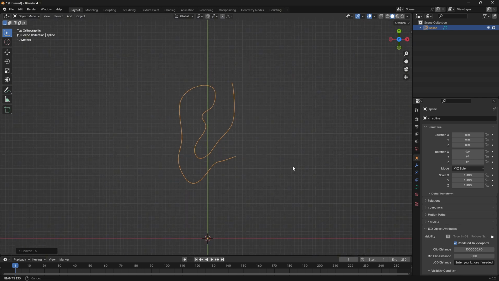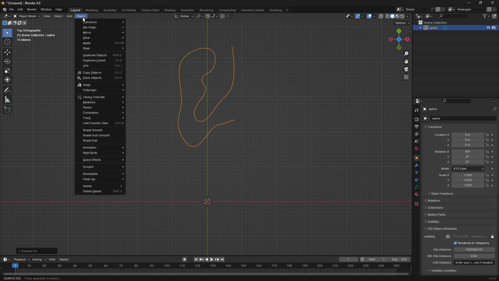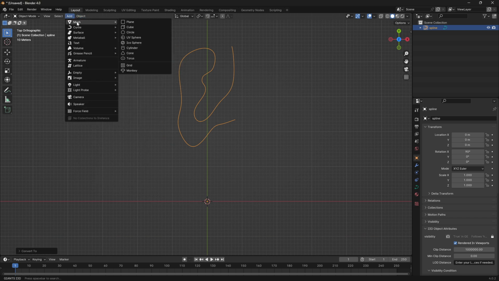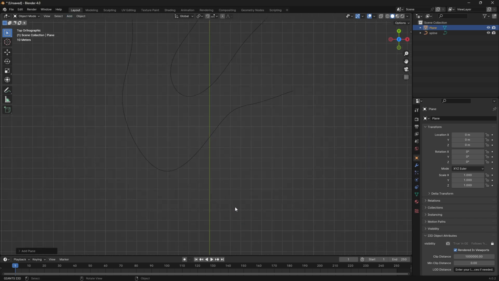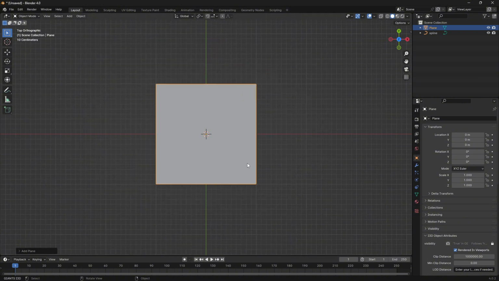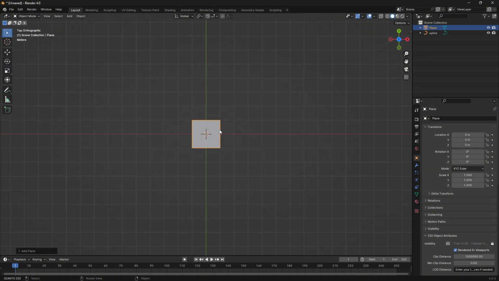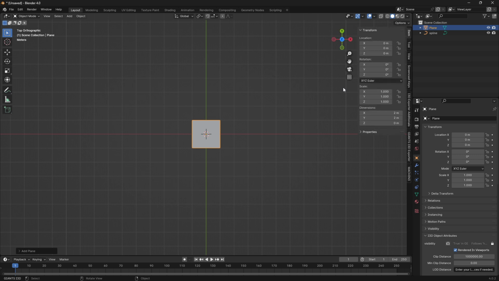We need to create a plane for our road. So we'll do object, add mesh plane. And that creates one down here. We'll hit the period on our numpad. And then let's go ahead and resize it. So if we press N as in no, we have our transform information here. So make sure this is selected. Then you should see 2 meter by 2 meter.